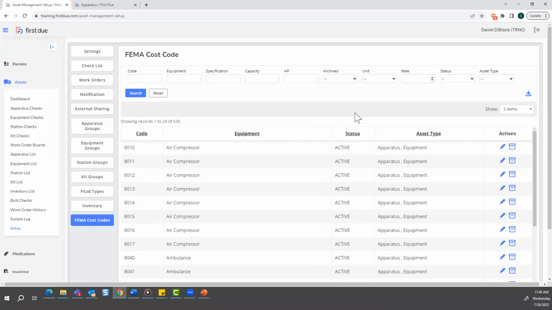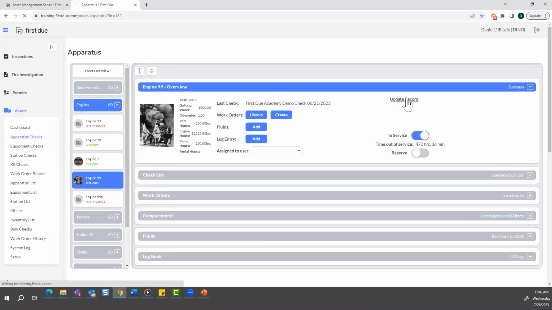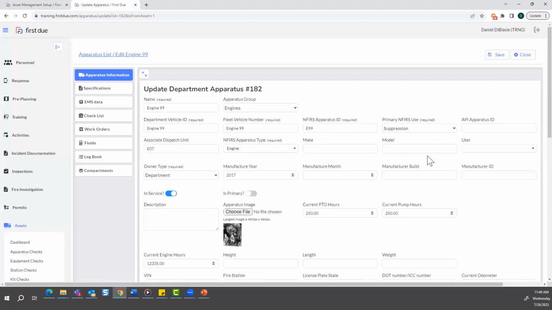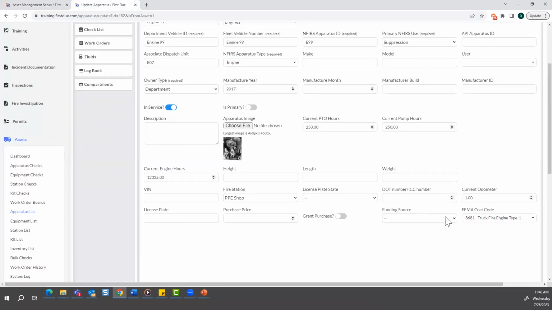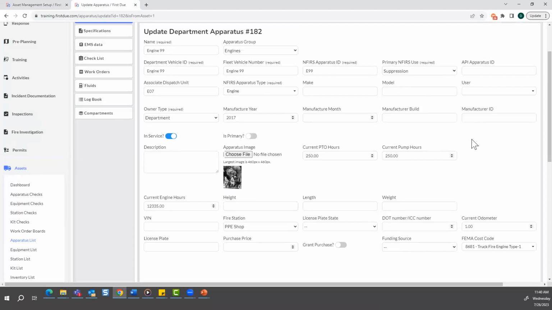What a FEMA cost code is, essentially, is that when a state of disaster happens, departments can be reimbursed from FEMA for use of equipment, and all of that is based on a cost schedule. Where this comes into play is when we're creating or editing an apparatus. For instance, for engine 99, I can go through and update the record, and now there is a cost code associated.